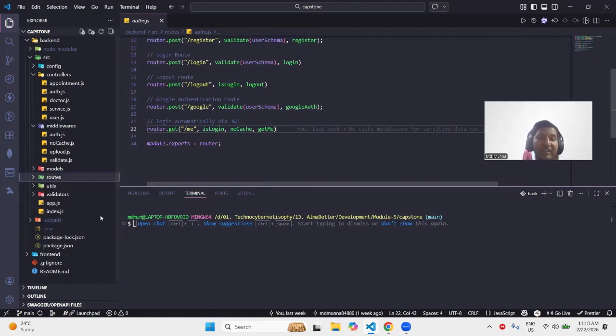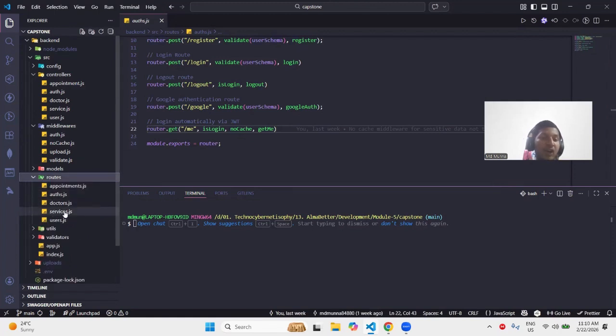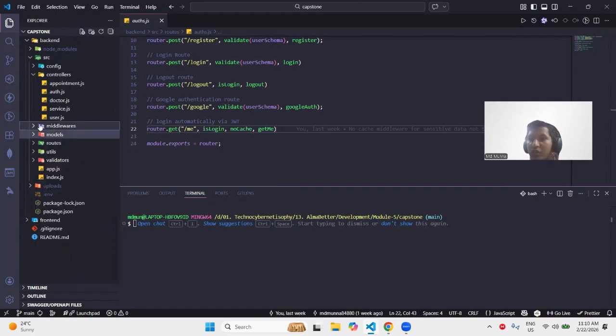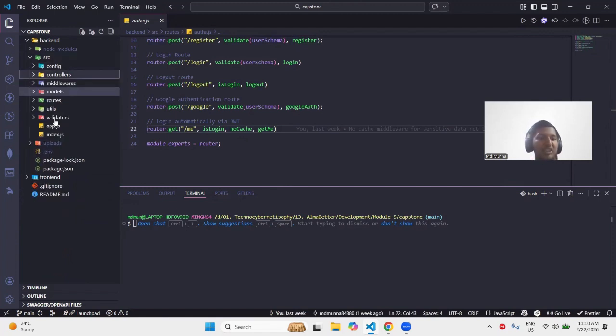Every route will exist here: user, appointment, all the doctors and users. Okay, so this is the model. Here it will have a schema, and the model will be created using MongoDB, using Mongoose. Okay, so this is the utils file.